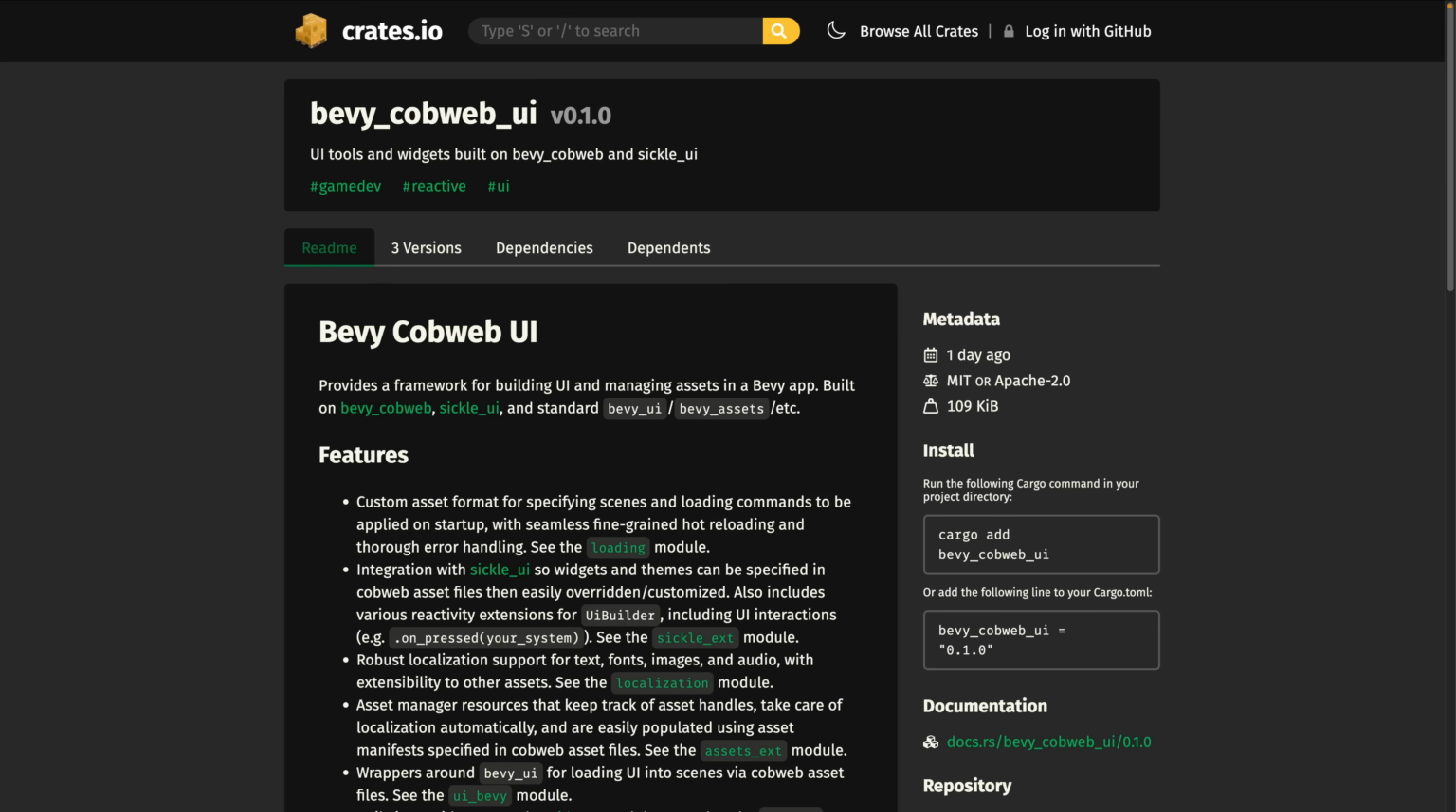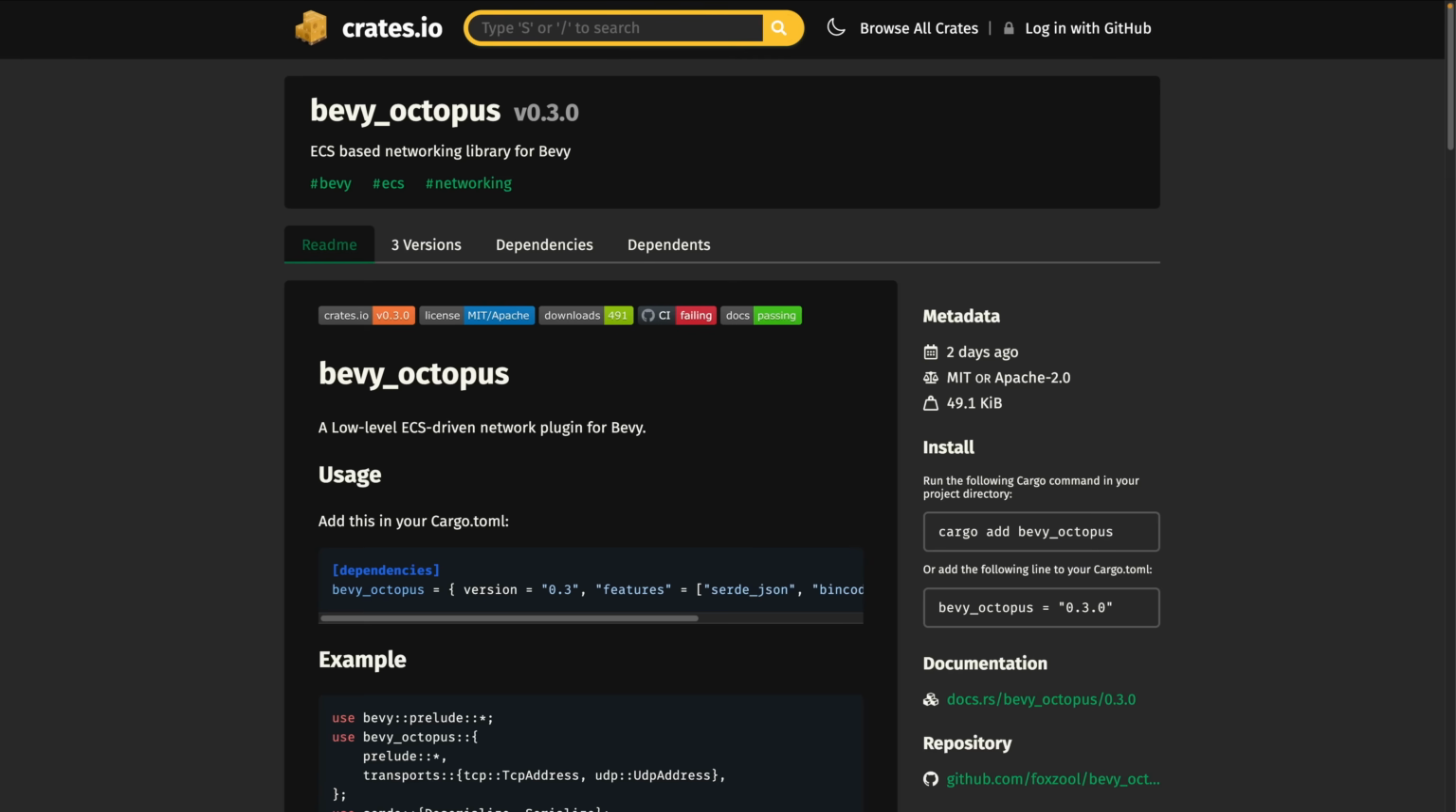Which brings us to Bevy Cobweb UI, with Sickle UI getting a crates.io release. This is a newly released UI crate layered on top of Sickle UI. It adds reactivity helpers using Bevy Cobweb and is an asset-driven workflow with advanced localization support. And finally for the crates this week, we've got Bevy Octopus 0.3. Bevy Octopus is a low-level ECS-driven network plugin for Bevy, supporting TCP, UDP, WebSocket, and JSON bincode auto-transformers.